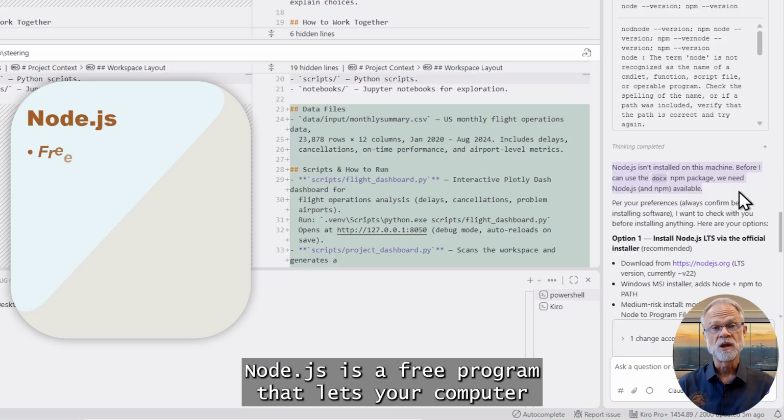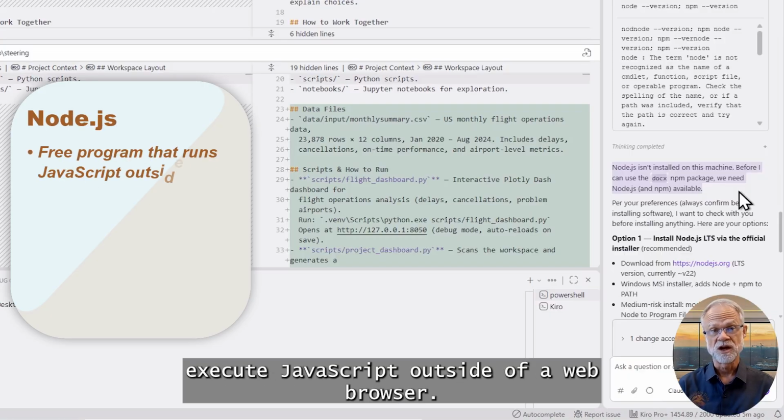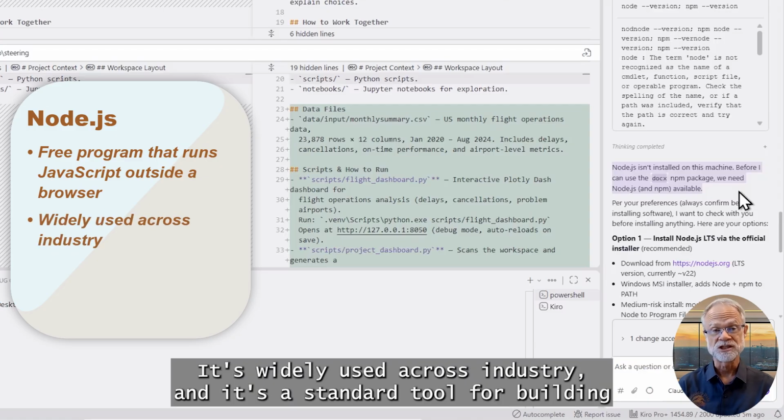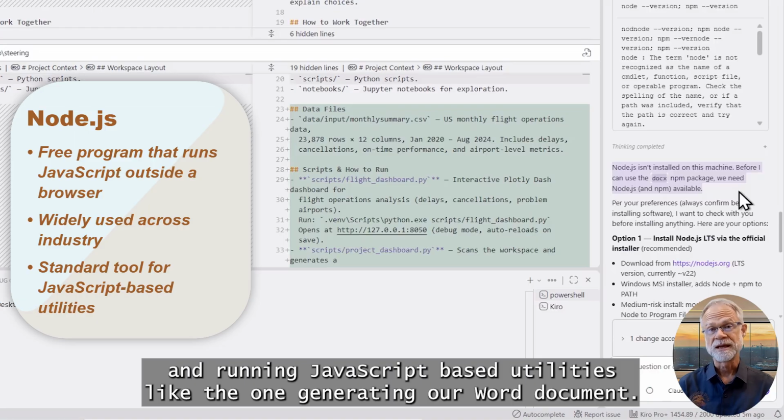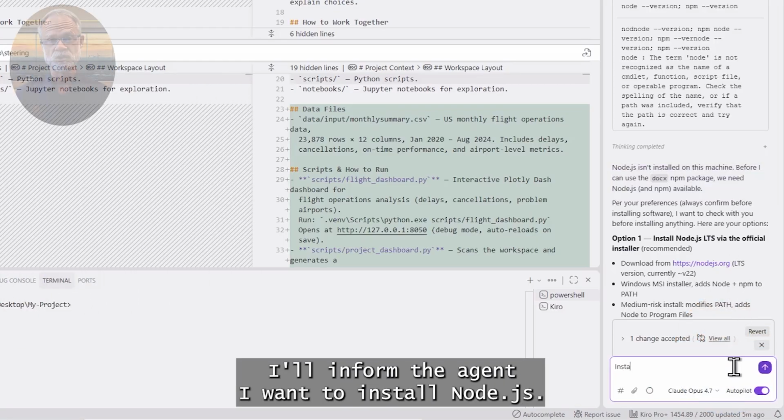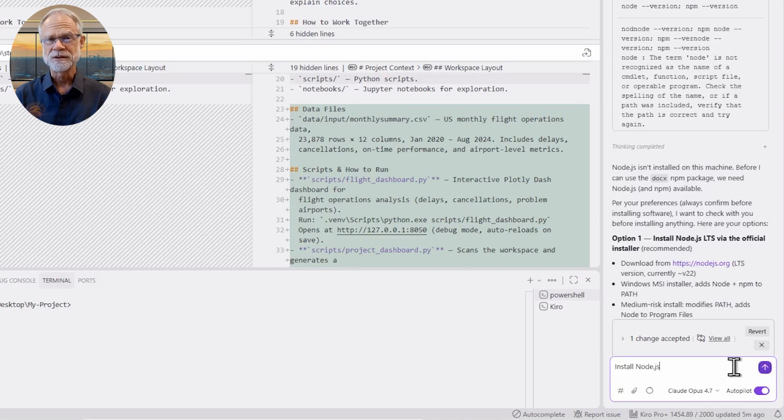Node.js is a free program that lets your computer execute JavaScript outside of a web browser. It's widely used across industry, and it's a standard tool for building and running JavaScript-based utilities like the one generating our Word document. I'll inform the agent I want to install Node.js.